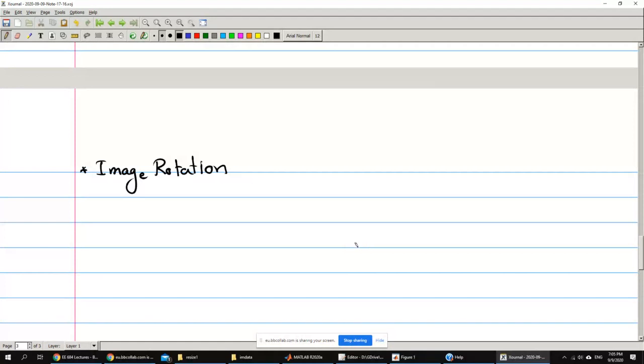Yes, doctor. Okay, so now we're going to talk about image rotation, and it's actually very similar to the problem of image magnification, which is going to be surprising to you. Let's try to draw the geometry of image rotation.